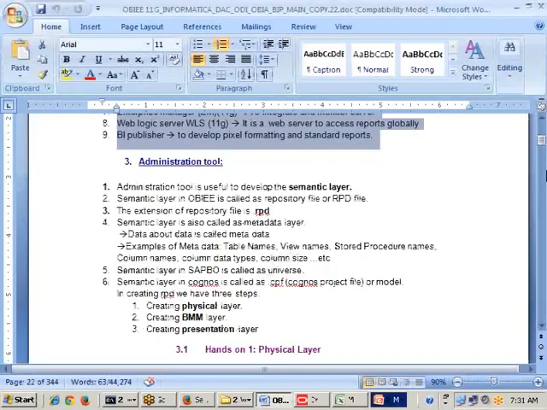Now we understand the meaning of metadata. What is the meaning of metadata? Metadata means what, sir? Data about data is called as metadata.